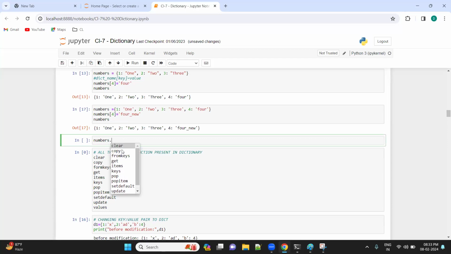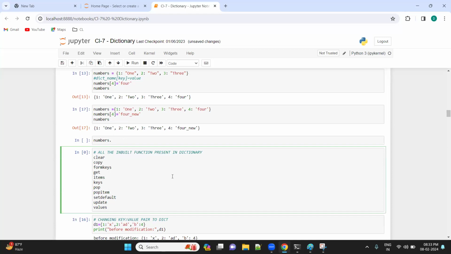The first and foremost is clear. What will clear do? I don't need to explain. Clear will always clear everything. Correct? It will clear everything. What is copy? Copy, as the name suggests, will copy one dictionary's values to another dictionary.